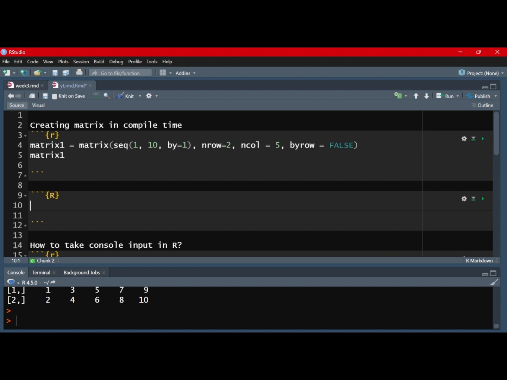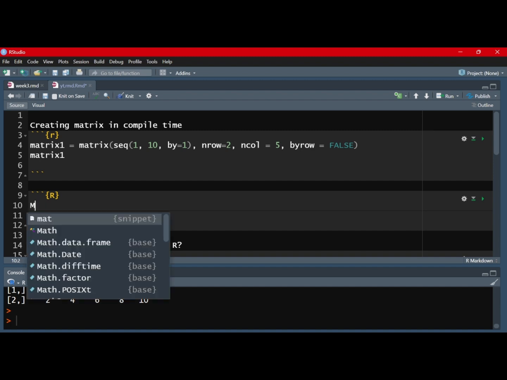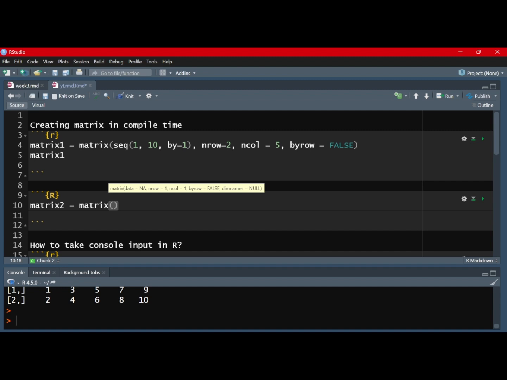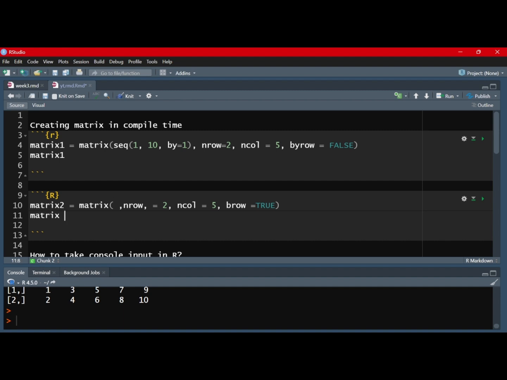Okay, let's see. This will be matrix 2. I will keep the data null. N row, I will keep it 2, and column I will also keep it 5. By row, I just want to keep as it is. Then matrix 2. So let's see, is there any error, warning, or other things?